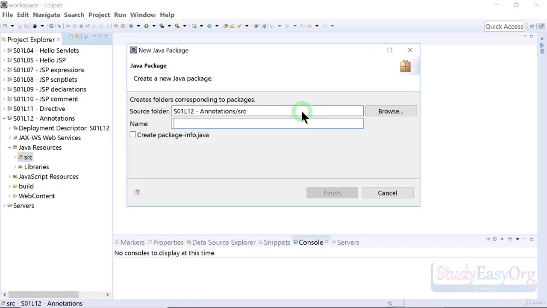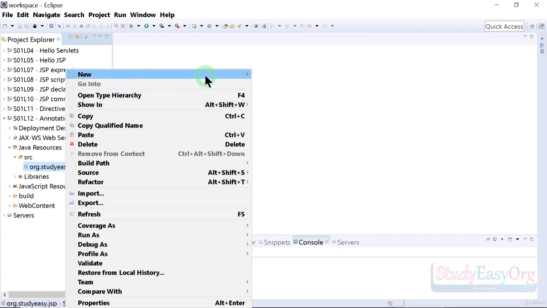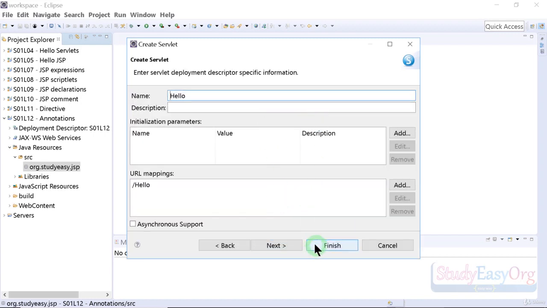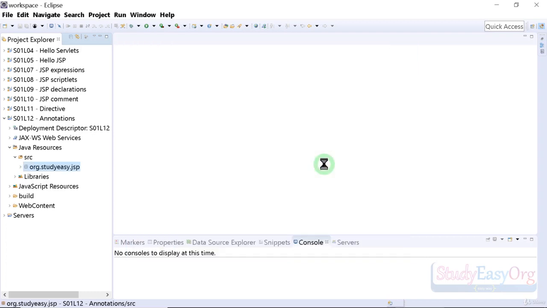First of all, the package could be like org.steadyeasy.jsp, and we will click on finish, and inside this package let us create a new servlet. Now the servlet name could be, for example, hello, and everything seems to be good enough. Alright, let us click on finish.